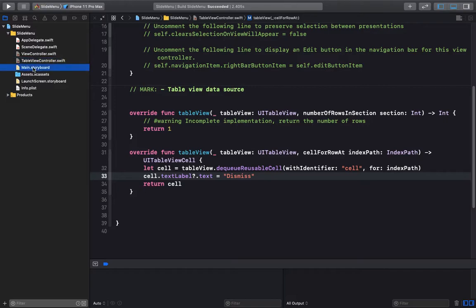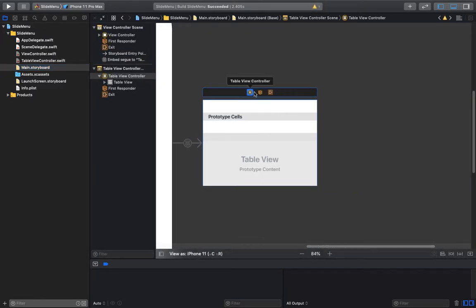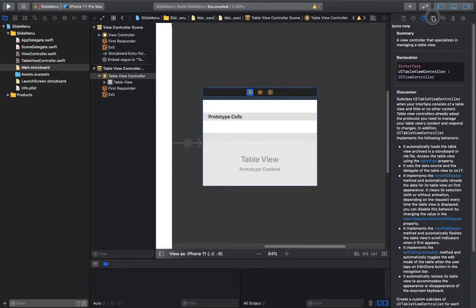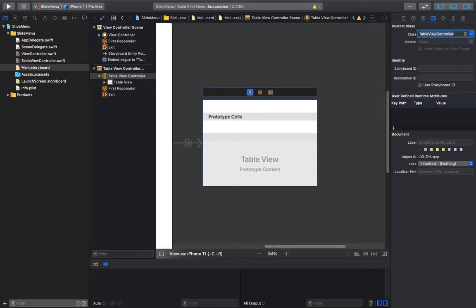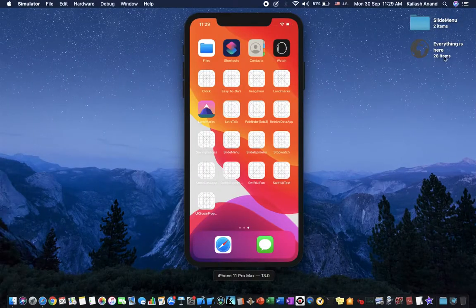Okay, so let's just go to the storyboard. Select that. Head over here. The identity inspector, we'll just use a table view controller. Hopefully I call it cell. Yeah, so let's run this. And now we should see one cell which has a label on it saying dismiss.